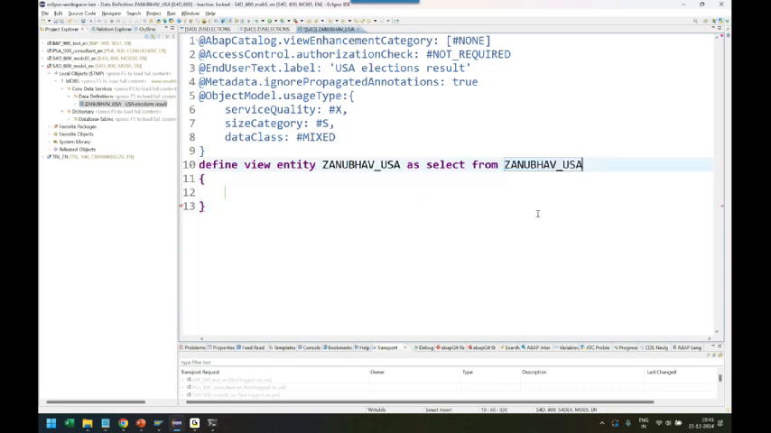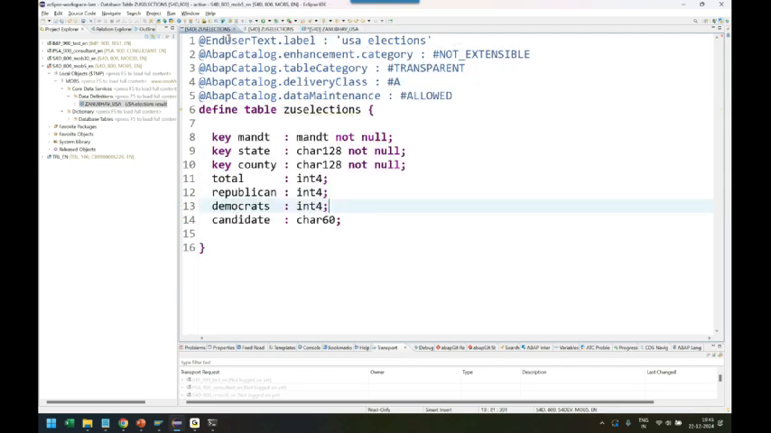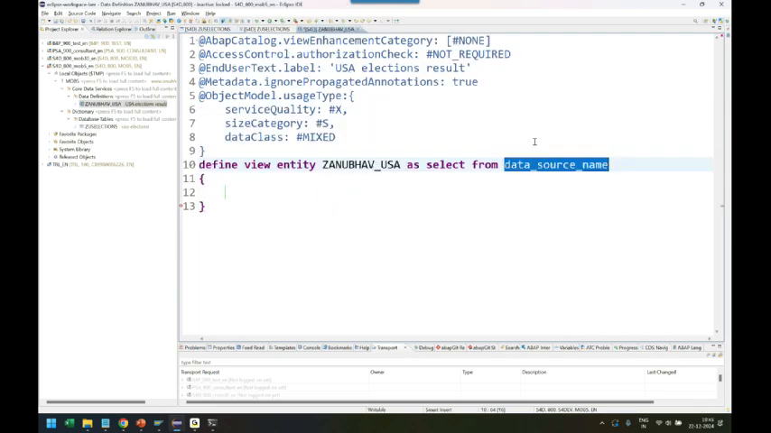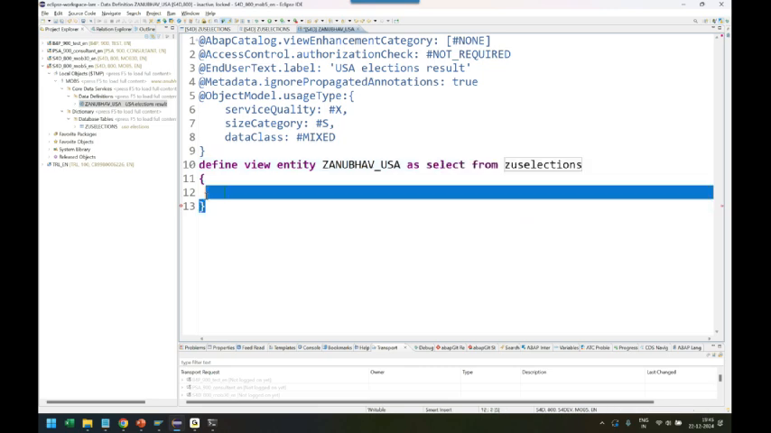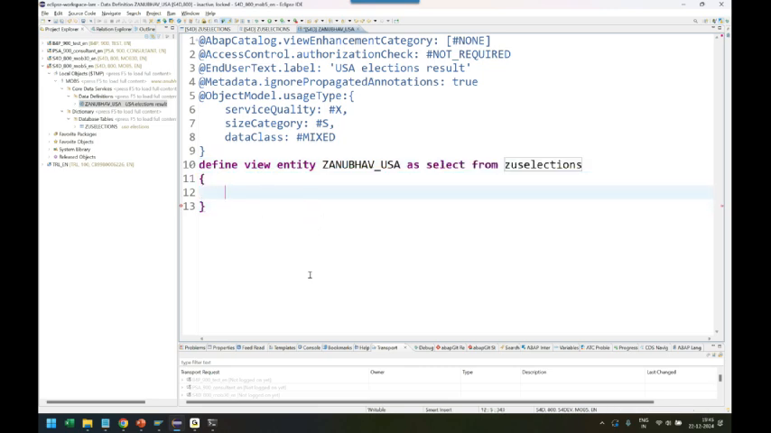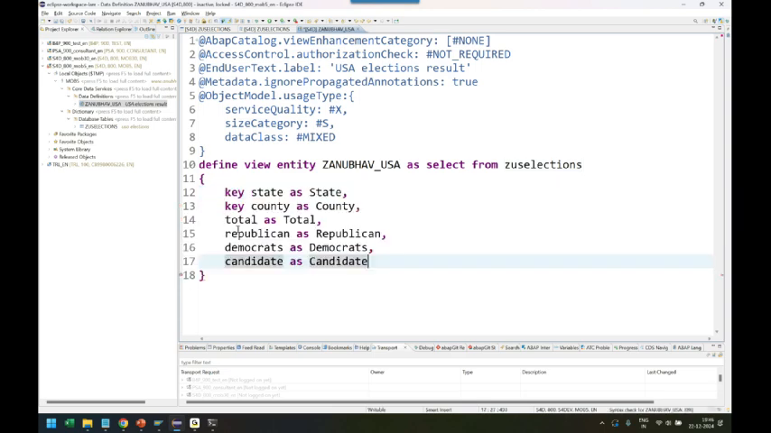So let's put the database table name Z Anubhav USA. The table name is Z USA elections. That's the table name. So you can think of it like a simple select query with all the fields coming inside the curly braces. So I press Control Space and press enter, which will auto generate my code. Now my code is auto generated.